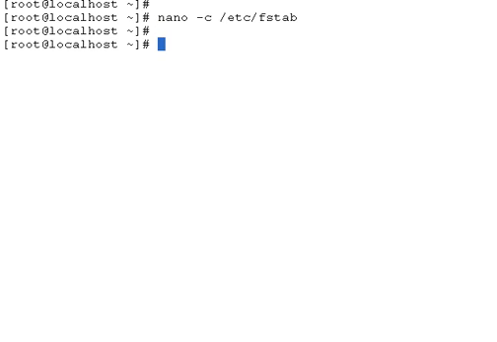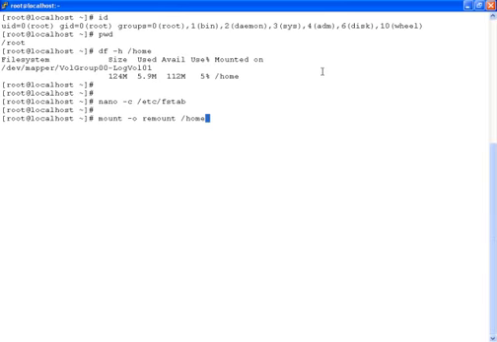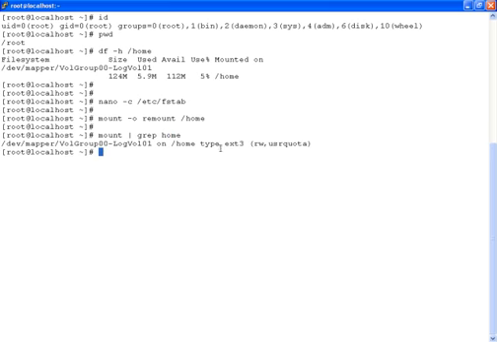Now we have made changes to the /etc/fstab, so we need to remount the /home file system. Do a mount command, and if you grep for home, you'll notice that now /home has usrquota set beside being read-writable. usrquota is the user quota.